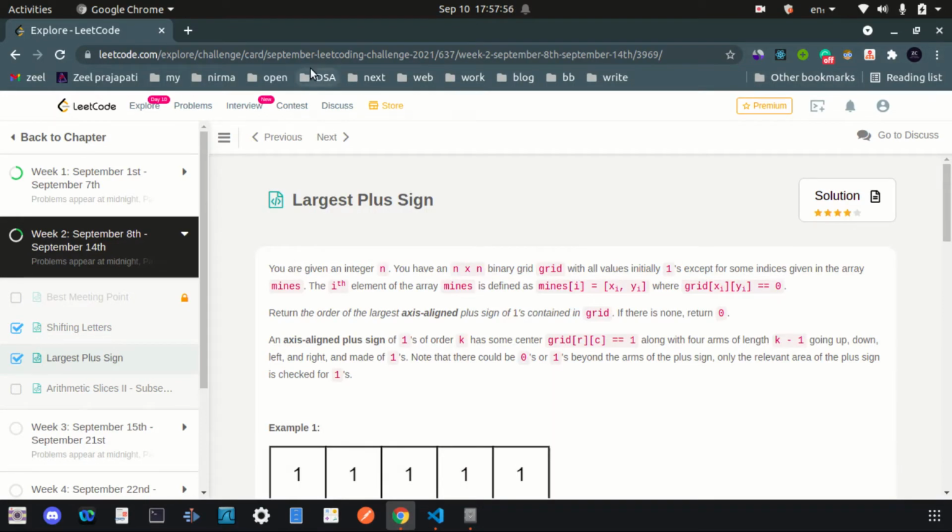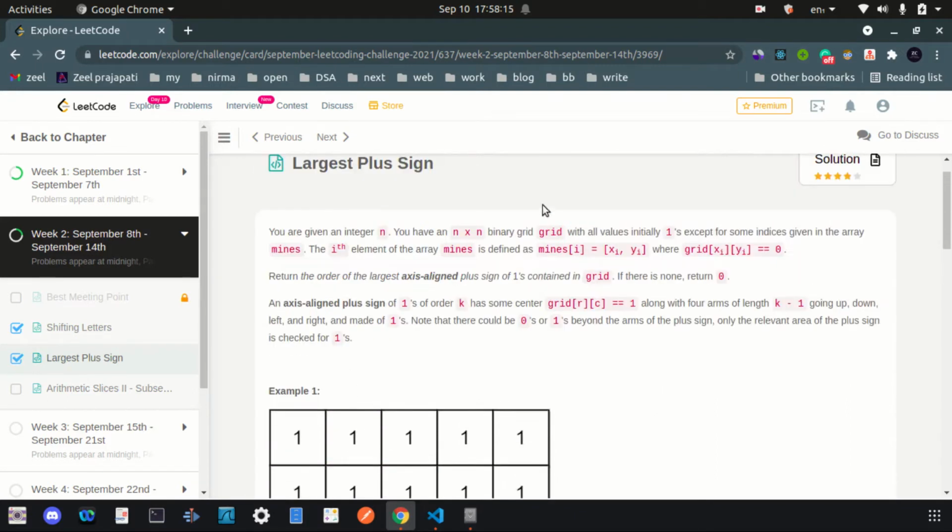So, hello. Today we are going to solve the problem named Largest Plus Sign. This problem was asked in LeetCode's September week 2, 2021, and I guess this is the second problem. Let's see what we are given in the problem.